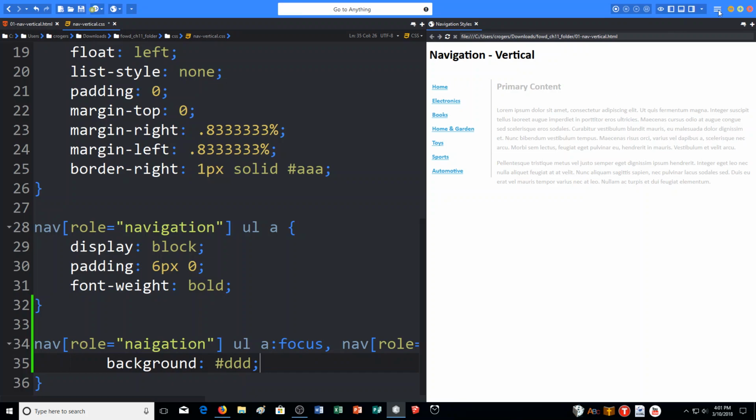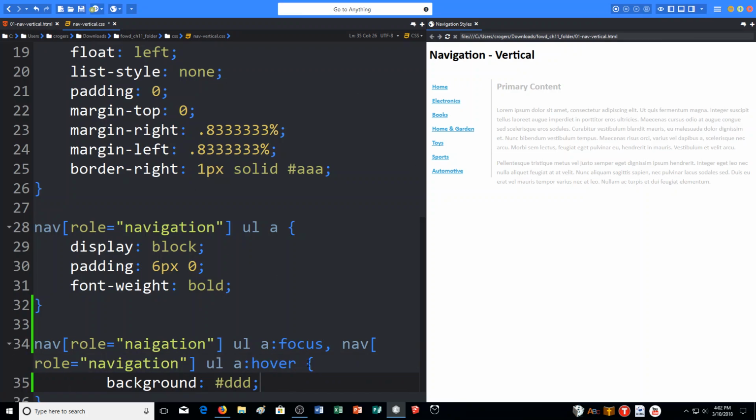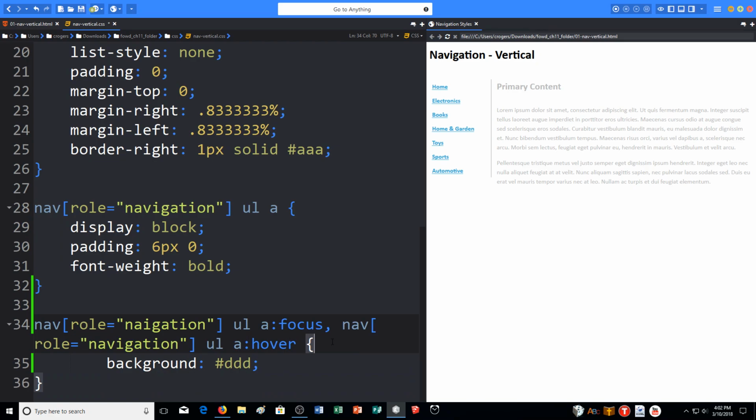I'm going to set this to word wrap so you can see the text. There we go. It looks a little bit better. So these are together here, nav role navigation. Notice I misspelled that. Make sure you're going back and double check your spelling. Navigation, ul a focus, and the nav role navigation, ul a hover, and background DDD.